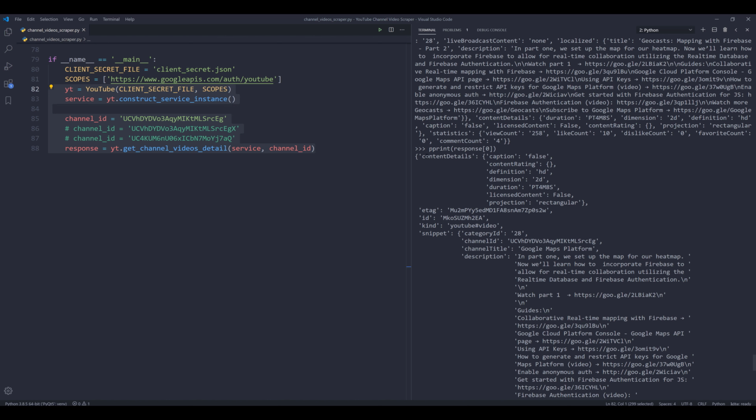Now let's take a look at the information. So here is where you can decide what information you want to extract or insert into your table. From the content details information, we can extract whether or not a video has caption, the content rating, definition. That means whether a video is in HD quality or standard quality. And we have the video duration. The duration is in this format, what I call a PT format. Based on the information provided, I know the video is 4 minutes and 8 seconds long.